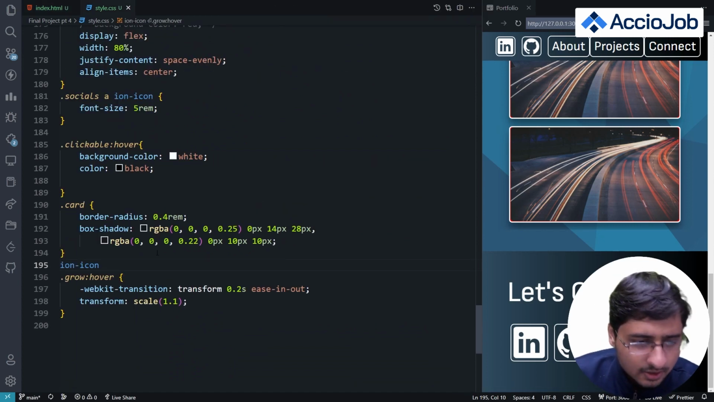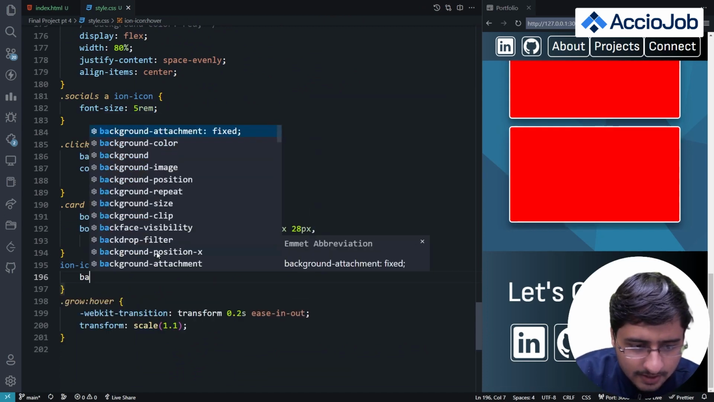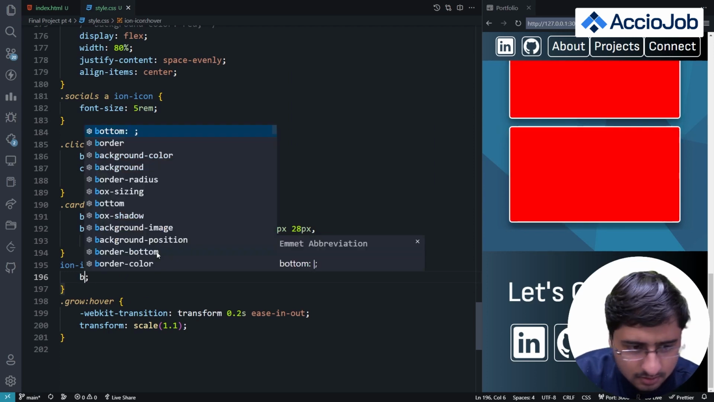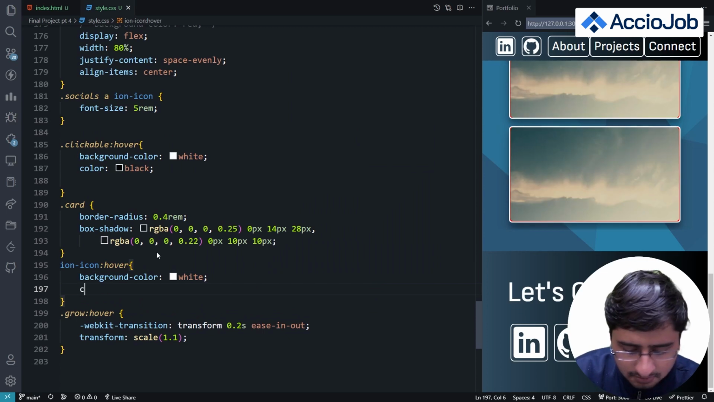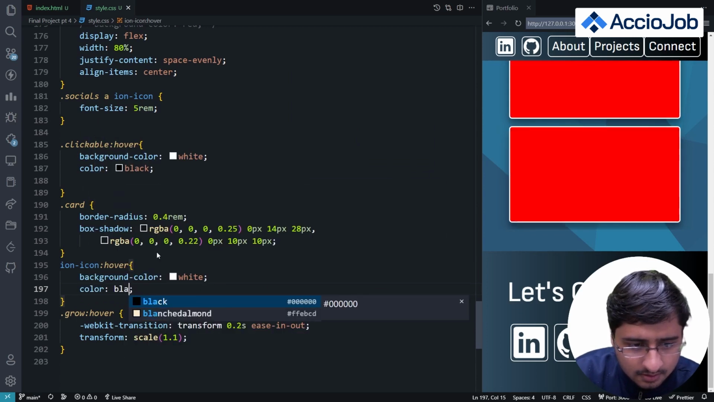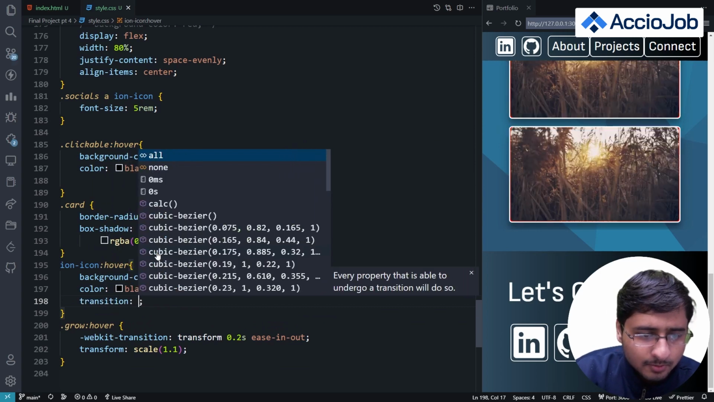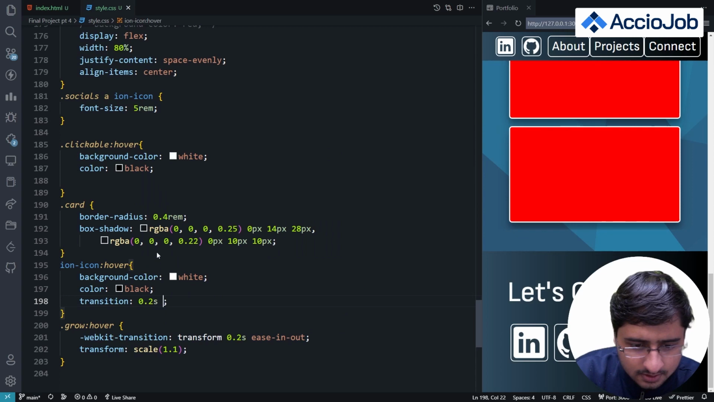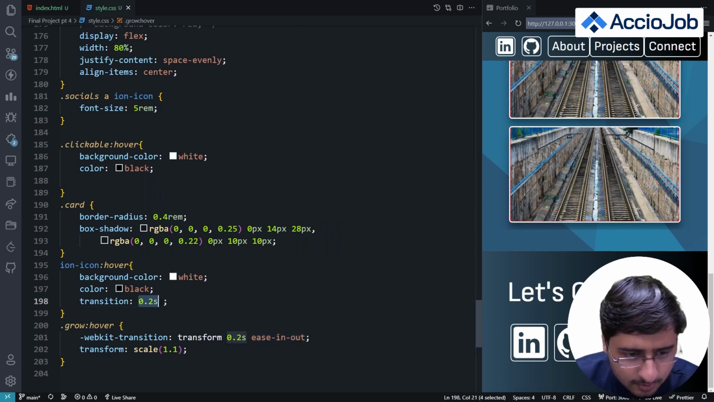All right, so ion icon on hover should give me a background color of white and color of black, and a transition property which will give me 0.2 seconds, right? I'll just copy this code from here, that's it. So no problem in that.